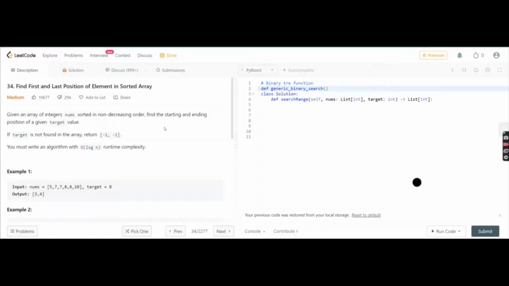So we're actually going to be looking at something cool, right? We have to find the first and last position of an element in a sorted array. Essentially they're saying that given an array of integers sorted in non-decreasing order, find the starting and ending position of a given target value. If that target value is not found, then you just have to return -1.